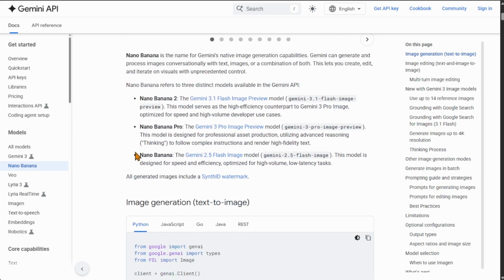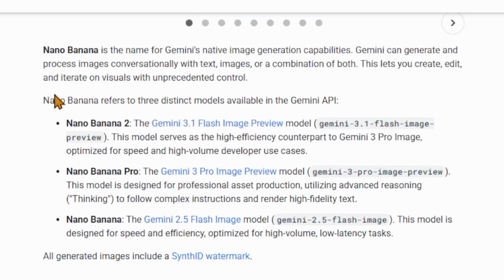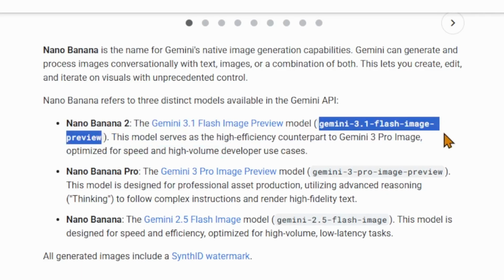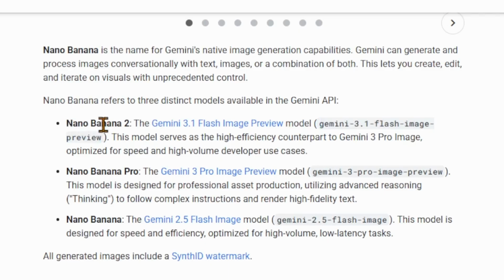The first thing I would recommend is to scroll down slightly and look at the different models they have. They have Nano Banana Pro, Nano Banana 2. And just take note of the actual name of the model, because a lot of times in the documentation, they don't actually use the Nano Banana names. They'll use the Gemini 3.1 flash image preview or that kind of name. So take note, if we're doing Nano Banana 2, again, that's Gemini 3.1 flash image preview.